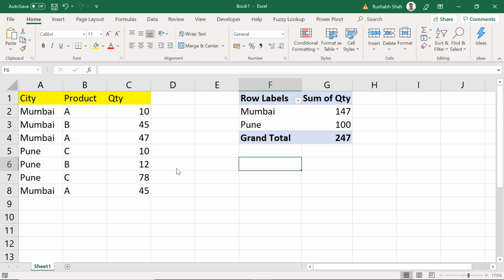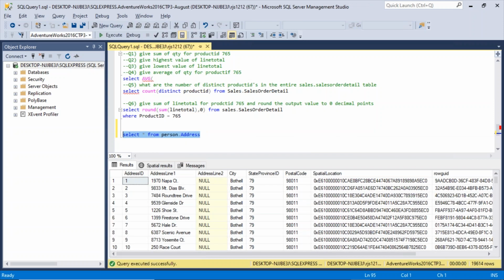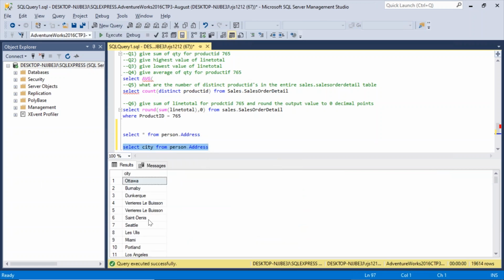Okay. So what we are going to do is, select, don't do it right now, just observe. From, I'm going to take person dot address. This is the new table that we're going to take. So here you have a city column. So I'm going to say select city from person dot address. So I only get the city column, correct?